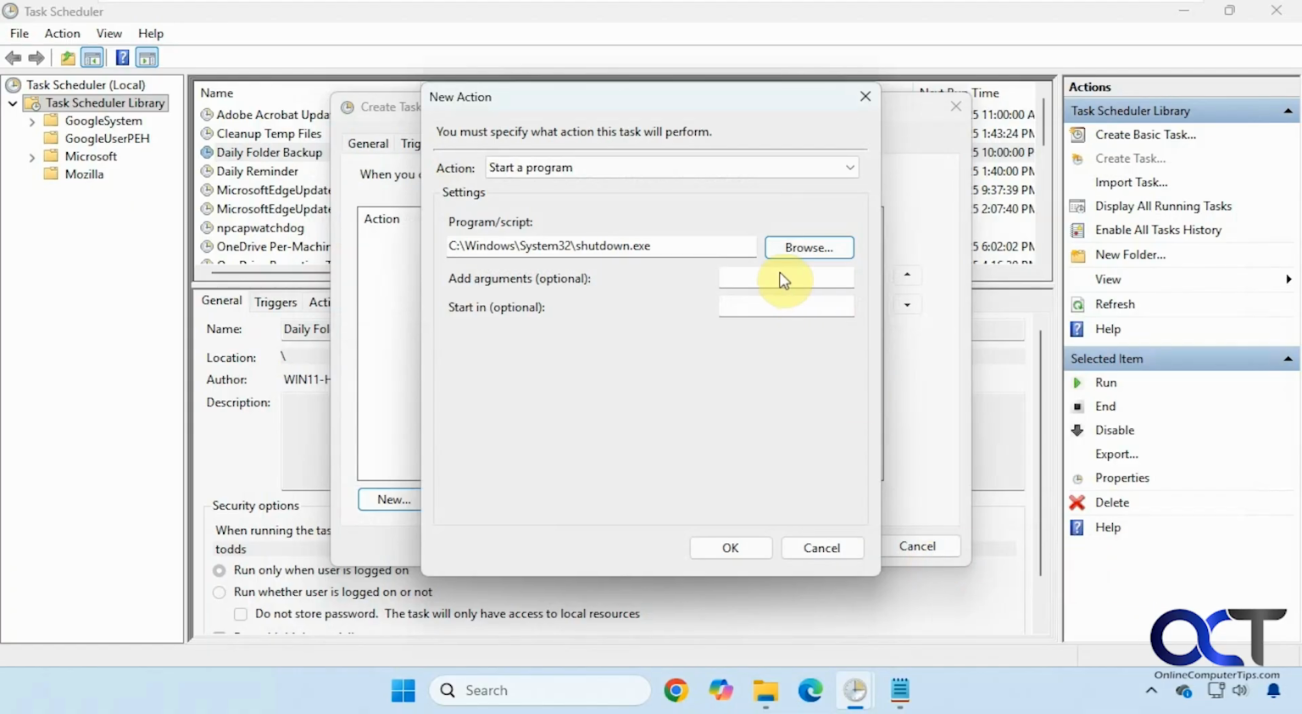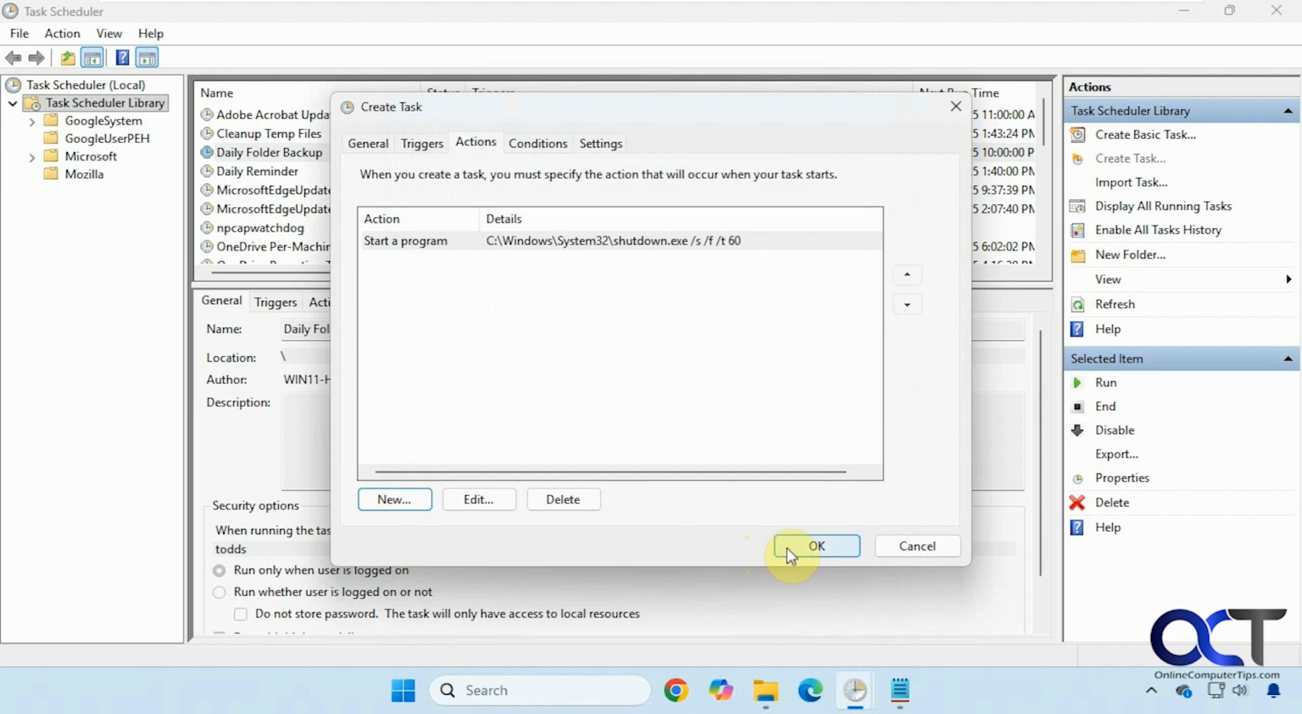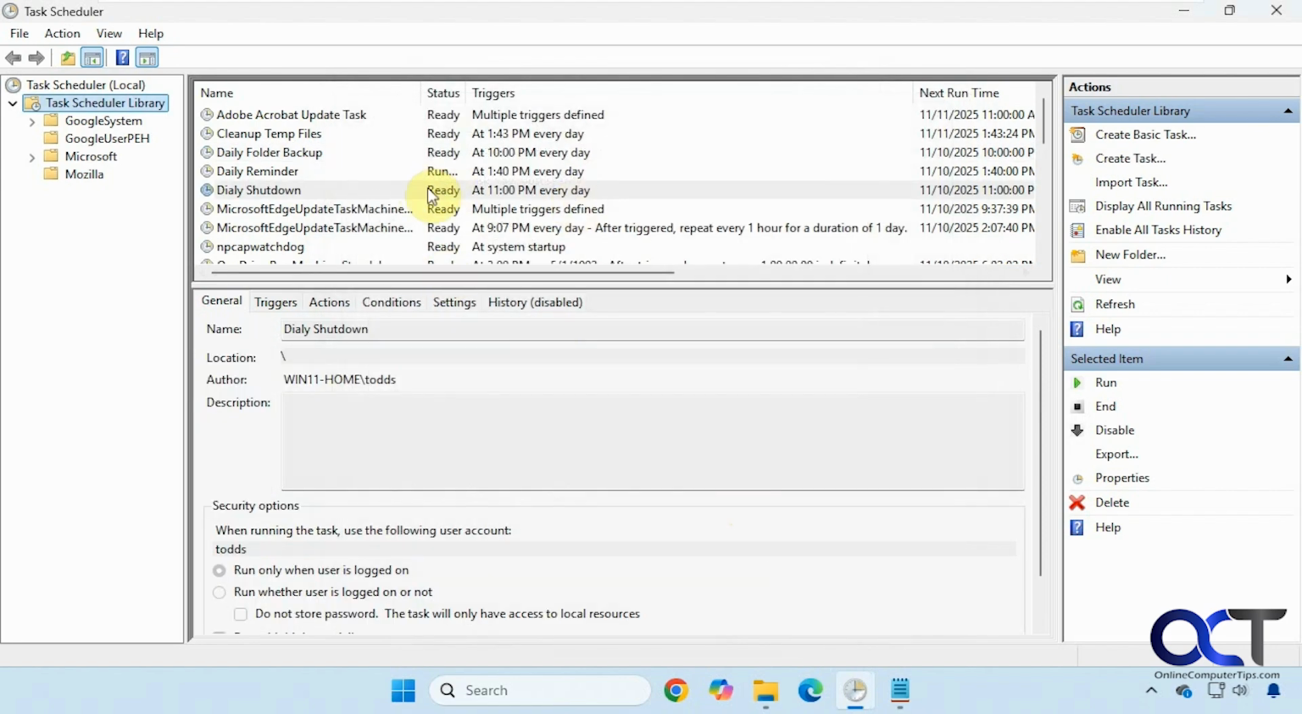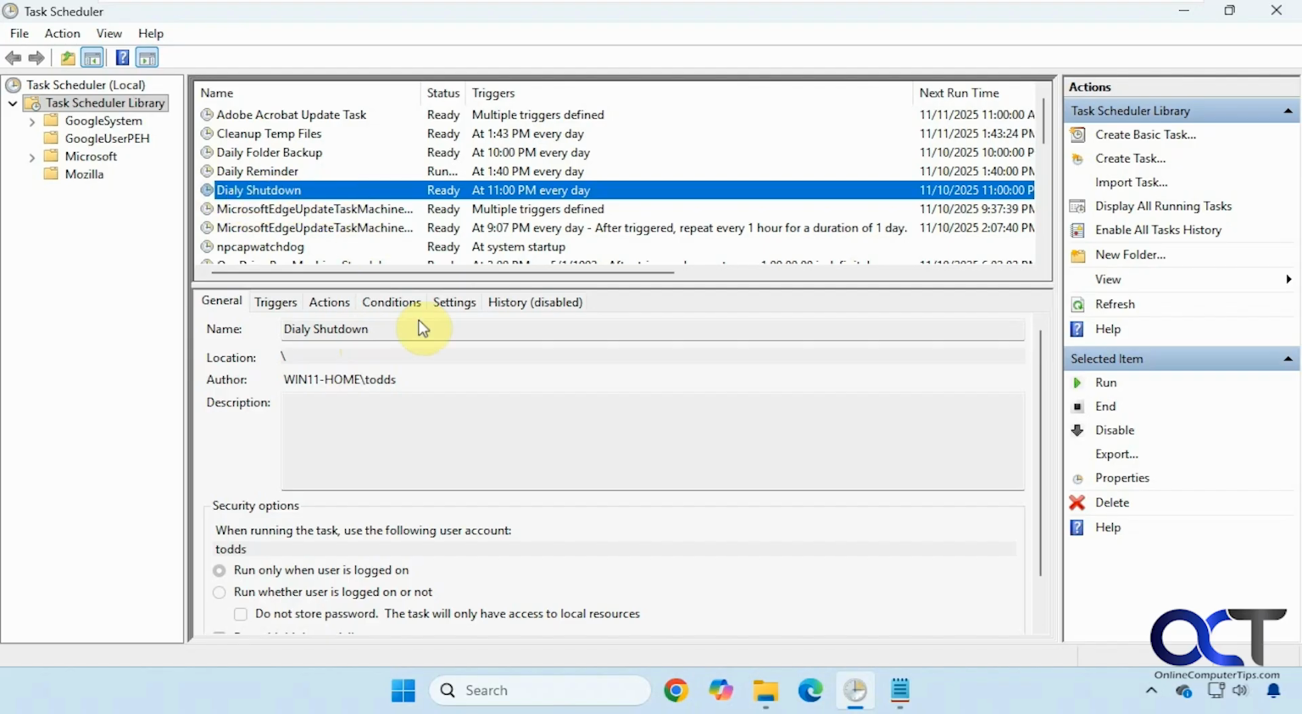All right, so this time we're going to add some arguments here. So we're going to do a /s for shutdown, /f for force, and then a /t, and then 60, which will have the computer wait 60 seconds before shutdown. So if you happen to be sitting there, you'll have 60 seconds to cancel it. And now we have our task ready to go there. All right, so we have our task here, but I spelled daily wrong, but no big deal. We could change that later if needed.